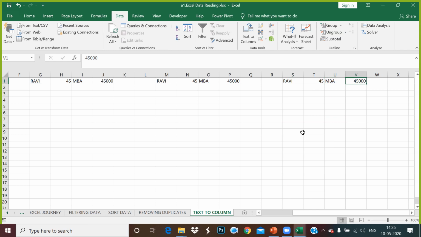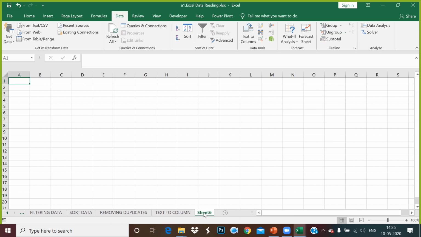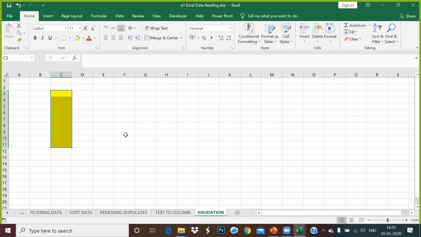Okay. So this is how, guys, we have to go for manipulating data. Now the last part, which we'll talk about, is validation. So this is the cell. I give a different color to this.